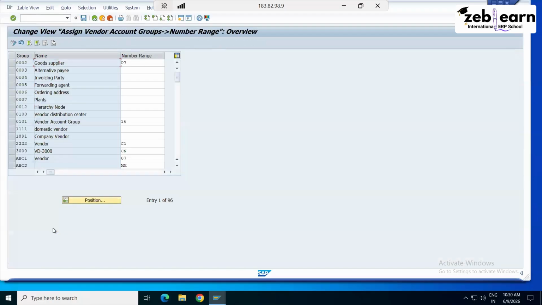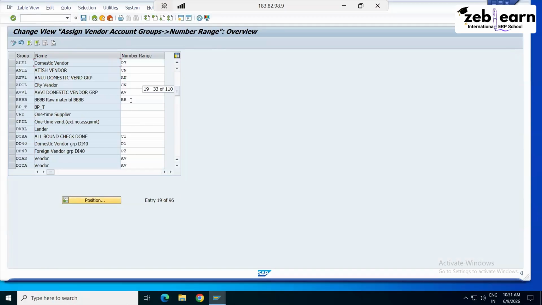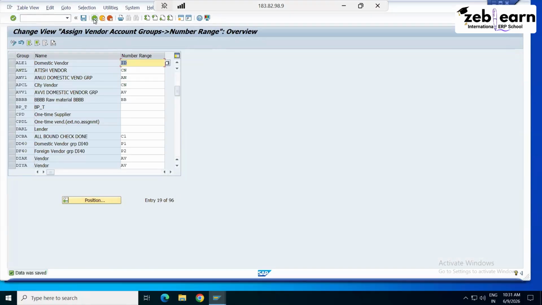We'll go here and we'll go to position. Account group is what? First one, ALE1. We'll remove this and we'll make it ID. Okay, ID for ALE1 and save. Yes, ID for ALE1.